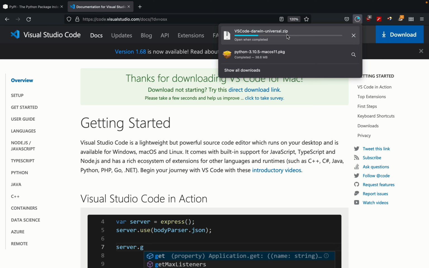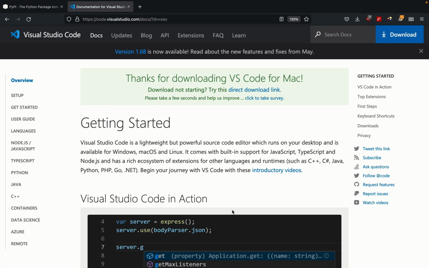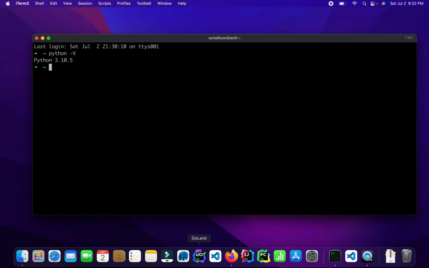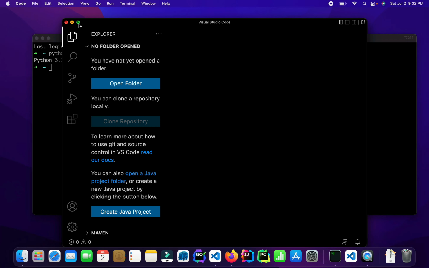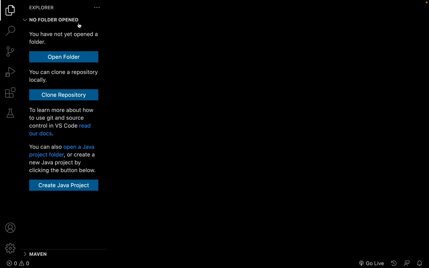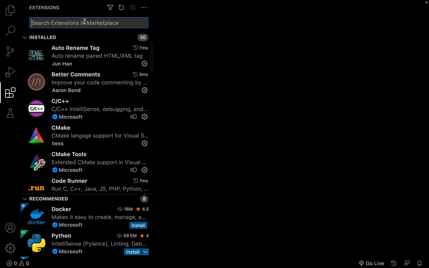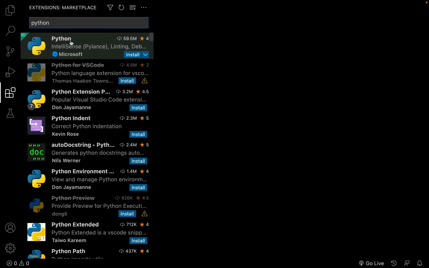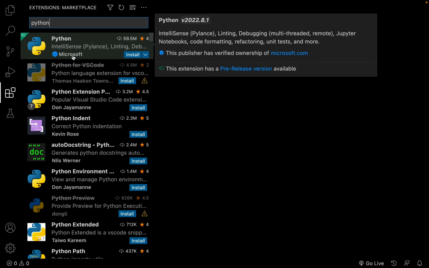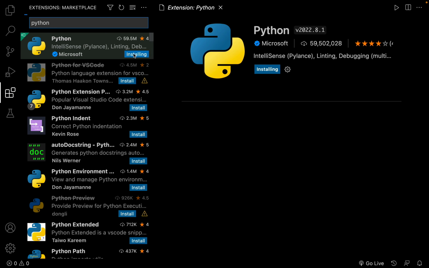It will again download the installer, and you just have to install Visual Studio Code as you would install any other program. After installing Visual Studio Code, I want you to open it up. So this is my Visual Studio Code. On the left, you can see there is a small bar, and I want you to click on extensions. Let me take it up right over here, and I want you to search for Python. The first thing that pops up right over here is the Python extension by Microsoft. I want you to click on install.